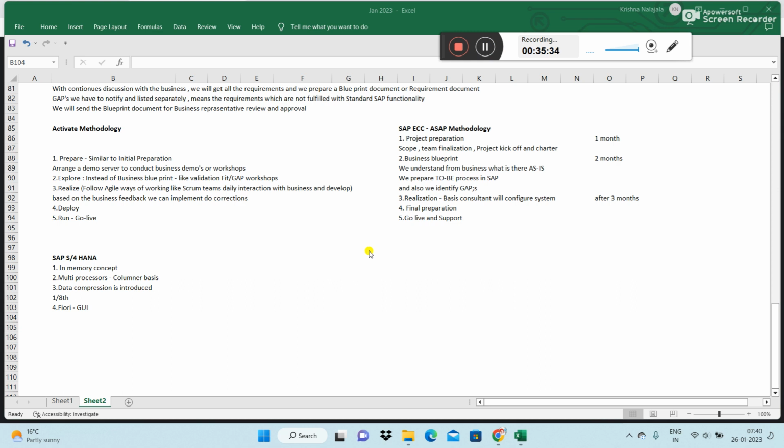Is it audible now? Yes, sir. Okay. What I'm talking about is Fiori, in a sense, it's a GUI. GUI, in a sense, graphical user interface. So what is meant by graphical user interface?